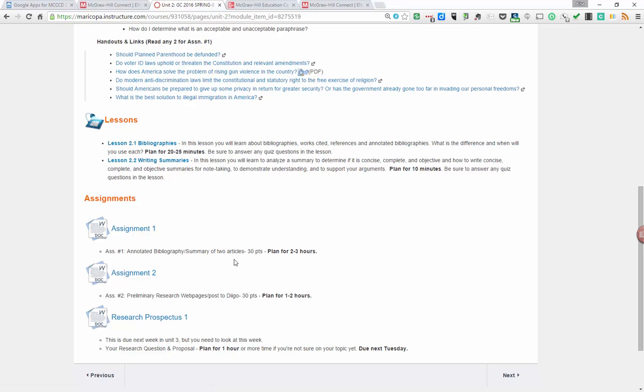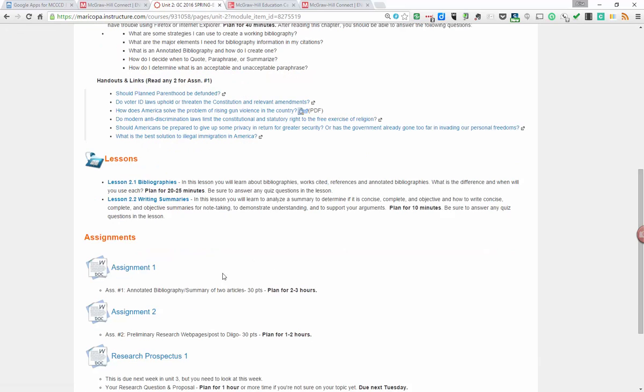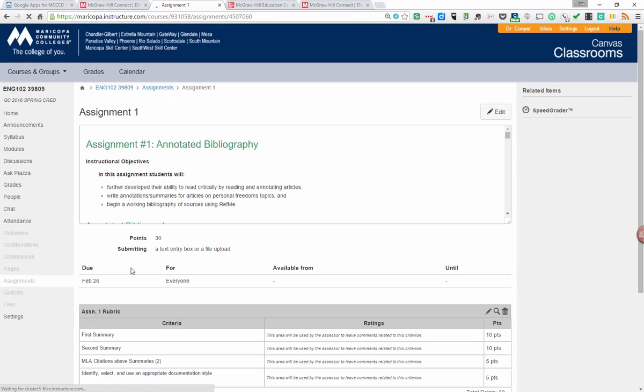Okay, so for the plan this week, we're going to read different articles that fall underneath the heading of personal freedoms. We're going to do 2 assignments where we explore those different articles and also do a preliminary research on the internet and try to see what else is out there for topics.